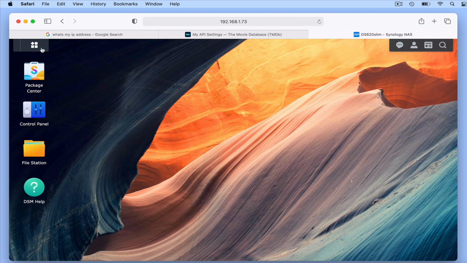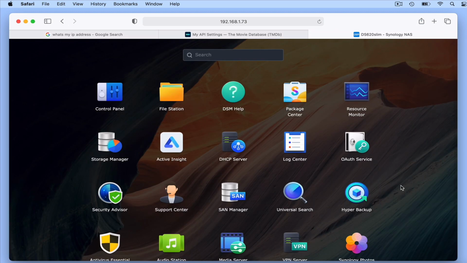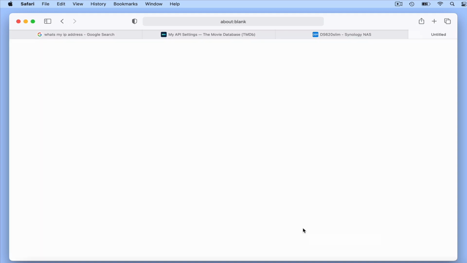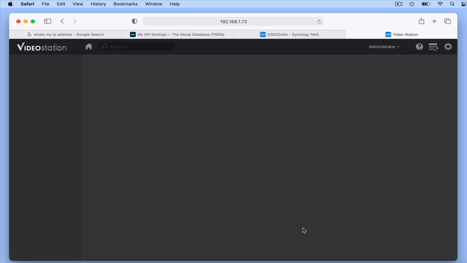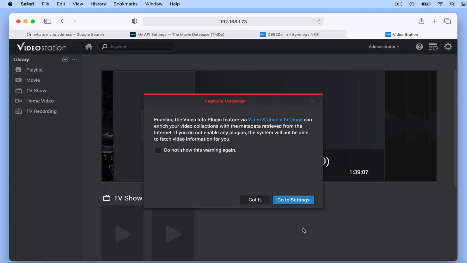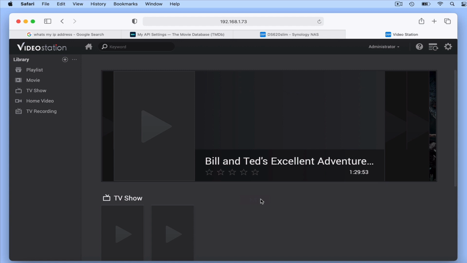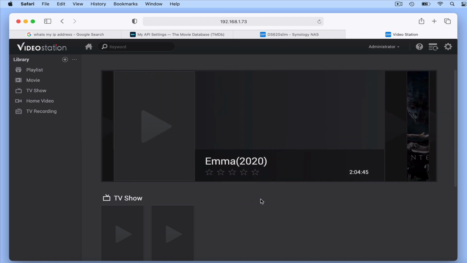Now from within the DSM, if we open Video Station, we are presented with a text box informing us that we need to enable the Video Info plugin feature. While we could select Go to Settings to enable our plugin, so you can see where the plugin feature is located, we're going to select Got It. As you can see, the content in Video Station is not currently displaying any metadata.